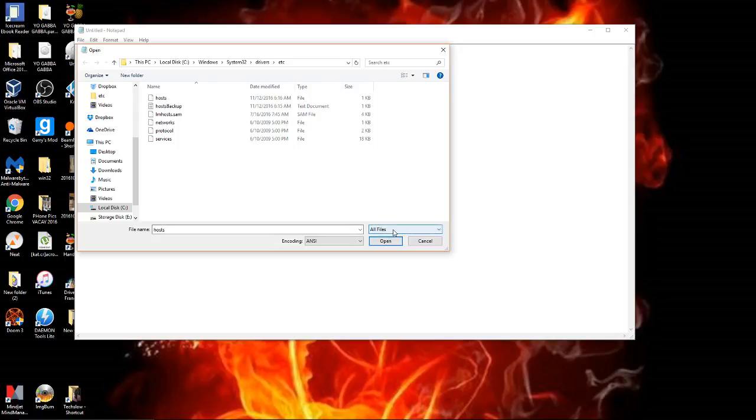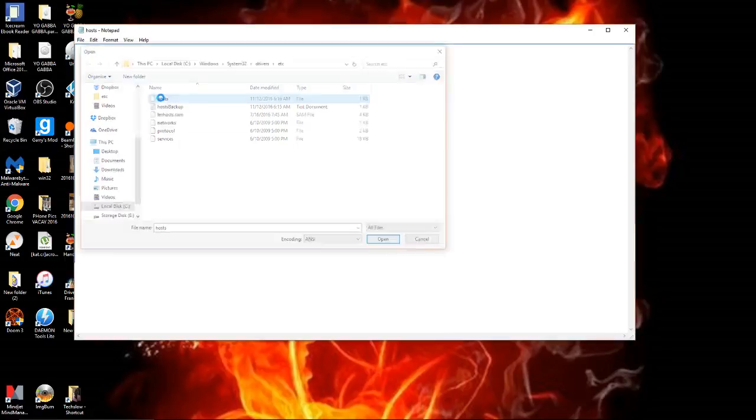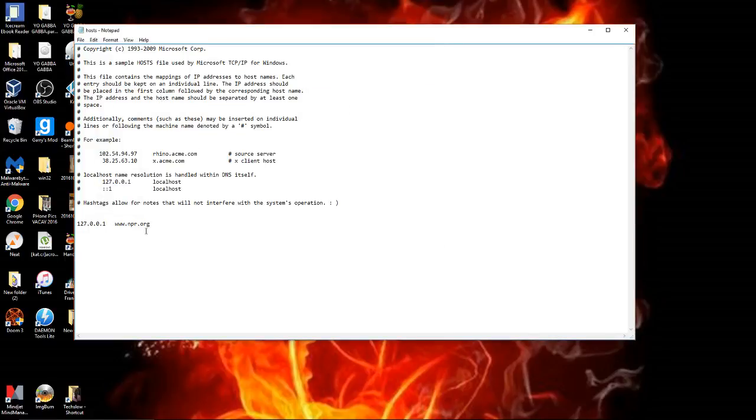Now I can just double click this. There you see my npr.org. Now, just for the sake of demonstration and how easy it is to unblock these sites, I'm going to delete that and I'm just going to put in yahoo.com. And then you can put whatever you want in here. I mean, as many as you want, as many as you need.